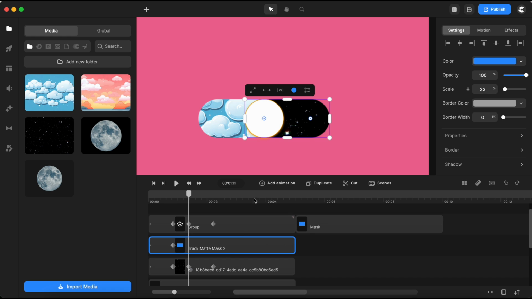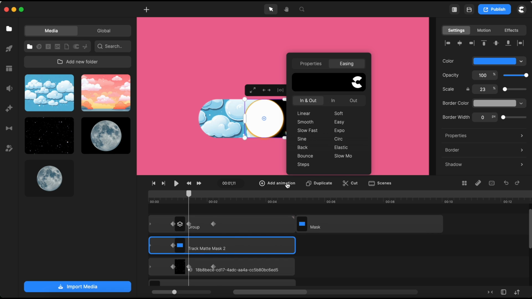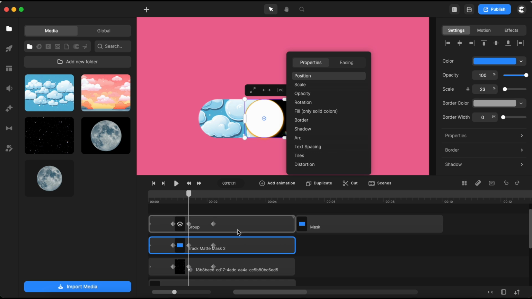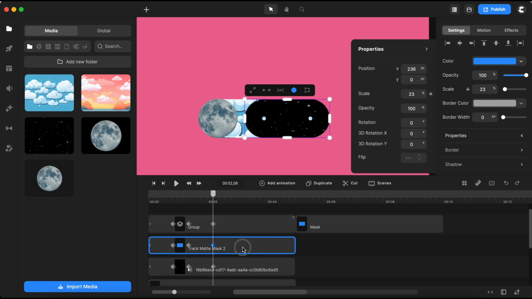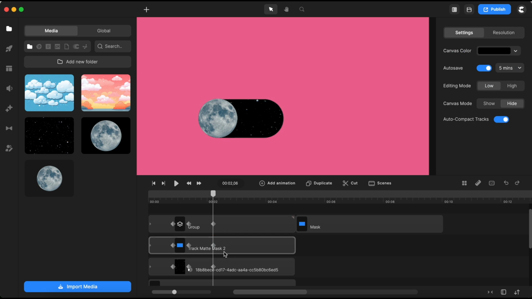Next, I'll introduce another custom animation to reverse that movement. Once again, I'll use expo easing and position. With the playhead at the last keyframe, I'll bring the mask back to its original position. To ensure everything aligns perfectly, I'll access the properties and reset the position value back to 0.